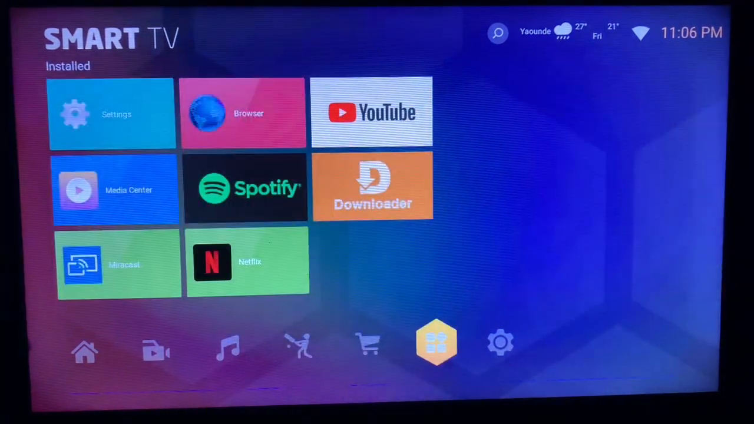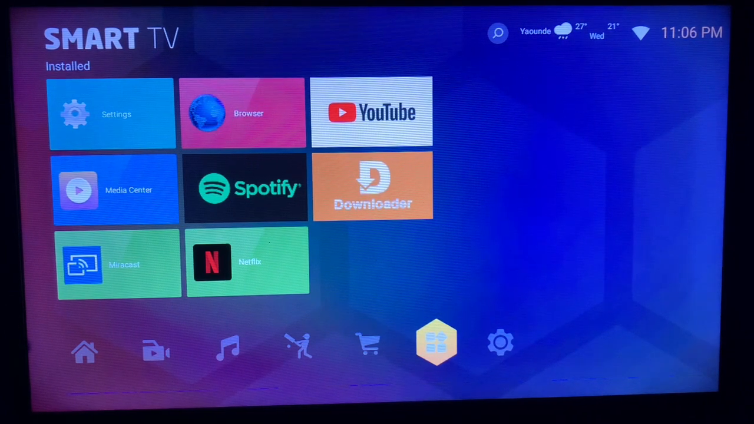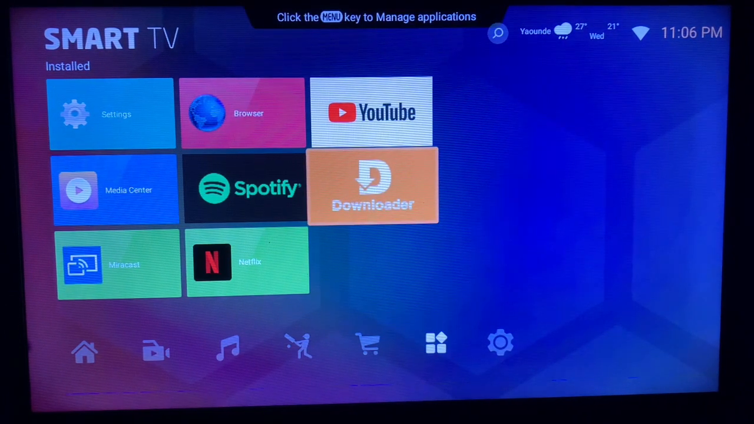Now, to do that, you are going to get an application called ATV Tools. And to get the application, it's very easy. You have to use this application called Downloader. If you don't have the application Downloader, in the description of this video, there is a guide that is going to help you get the Downloader application.